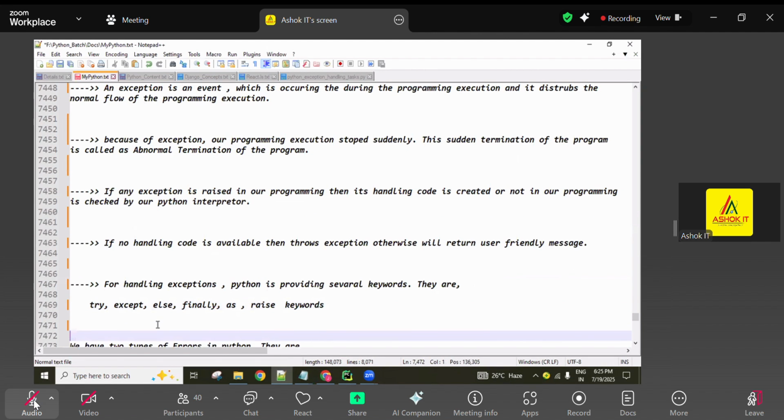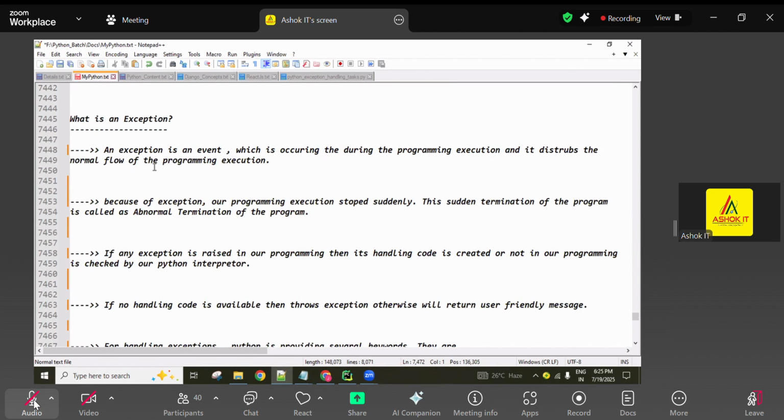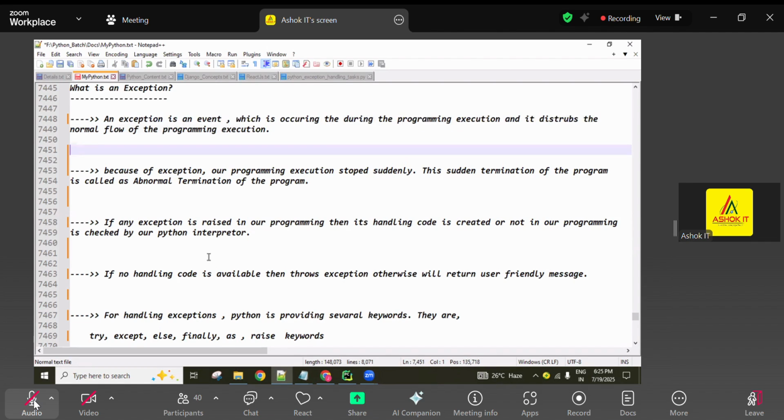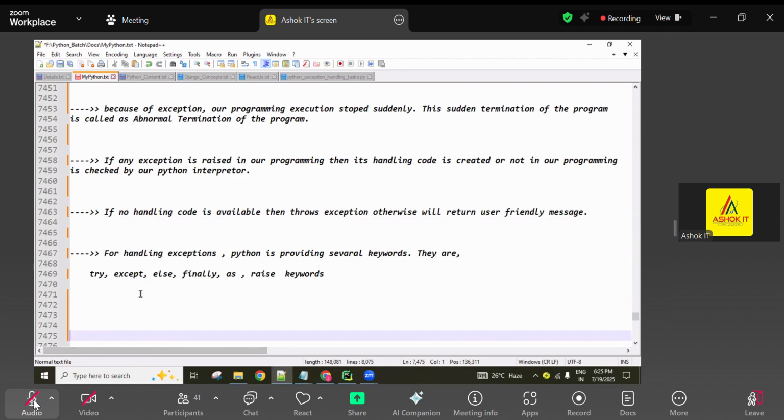All of you clear? So far, this is a basic term, guys, a basic concept. What is the exception? Why is the exception coming? And how are we stopping that exception? Using exception handling keywords, we are stopping it. Okay, this is the basic concept, guys. So next we have two types of errors, guys. Later I'll let you know about these keywords one by one. So first we have two types of errors.